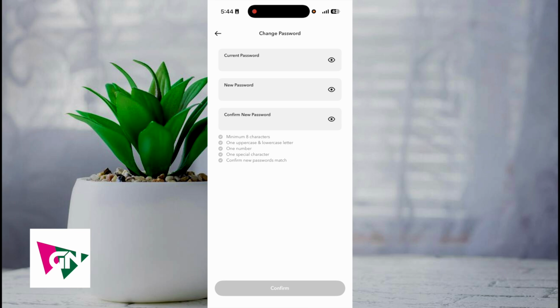But there you have it, guys, that right there is the best and easiest way that I know of to actually go ahead and change your password on the Acorns app.